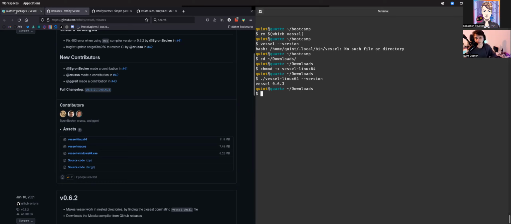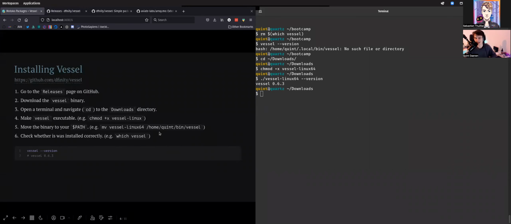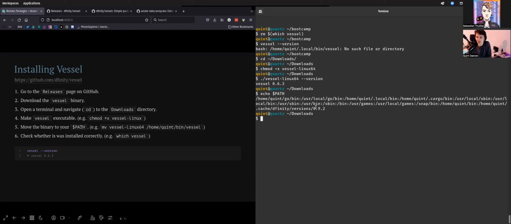What I most of the time do is echo my path. Your path is something your terminal will index, looking for binaries and automatically discovering them. So here is a lot to see in my path. For example, I have Go installed, so that's in my path.